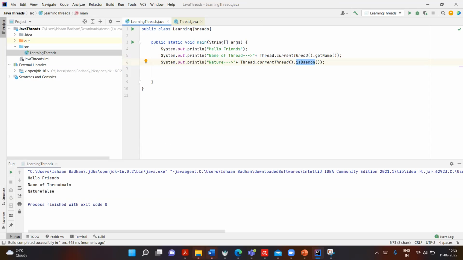So if any class extends from the Thread class, like any class that inherits, you can think about it as a parent-child relationship. If a parent is non-daemon, then the child would be non-daemon. If a parent is a daemon thread, the child would be a daemon thread. So the child thread inherits the nature of the parent thread.